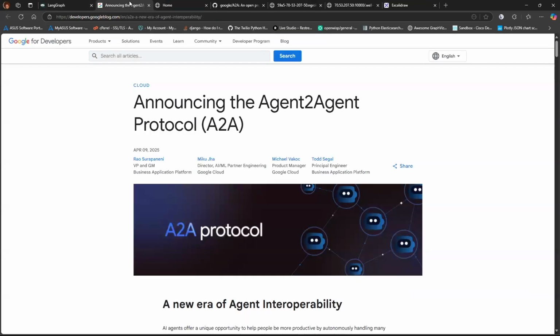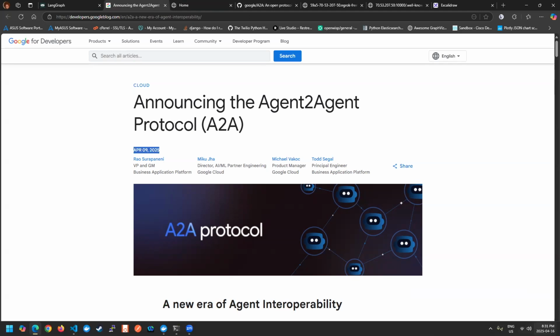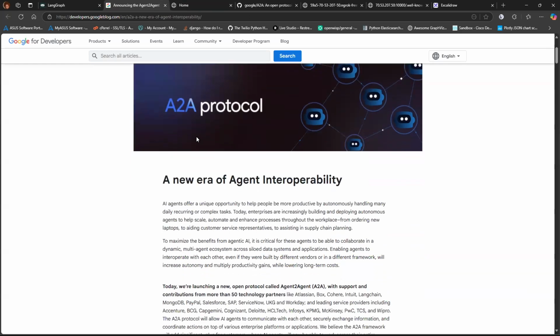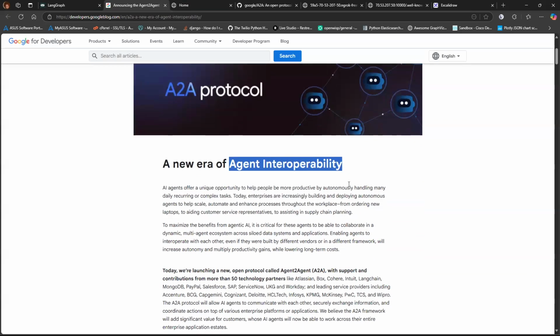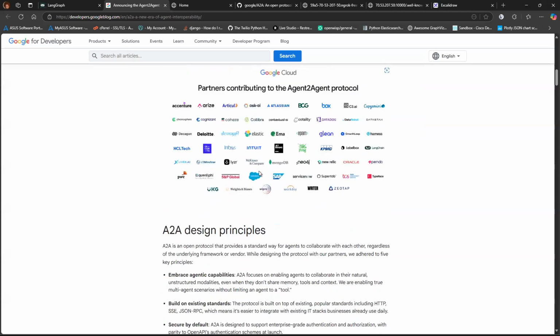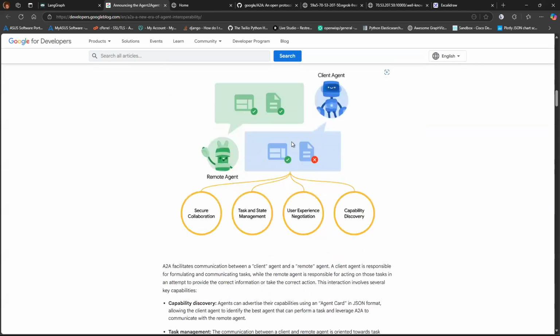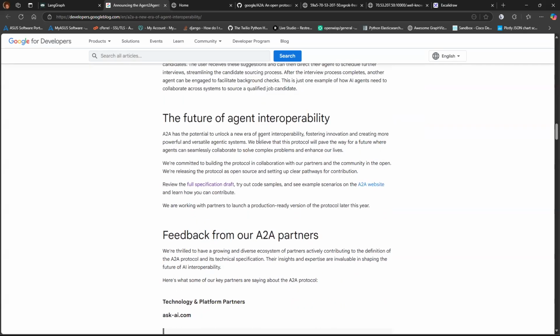Let's talk about A2A real quick, and I'm going to give you a demo of A2A, okay? And you're going to be some of the first people to ever see this in action because this came out April 9th. It's April 16th. So 7 days ago, this protocol was announced. And this is agent interoperability. Everyone's behind it. Embracing agentic capabilities, build on existing standards, secure by default, long-running tasks, modality agnostic, right? And there's lots to read on this.